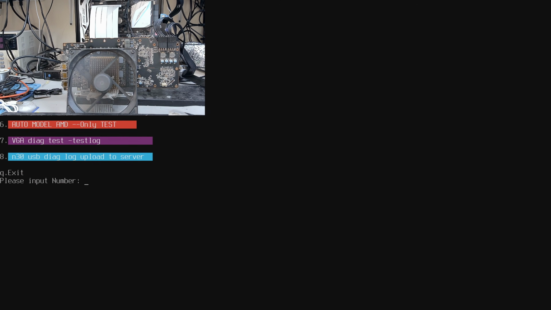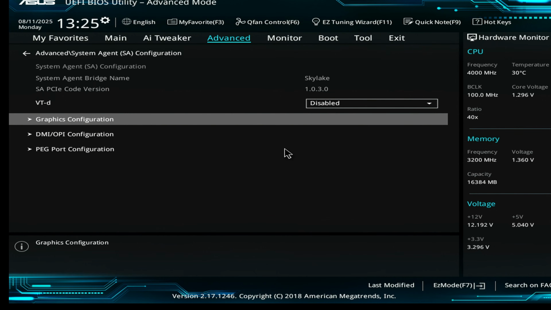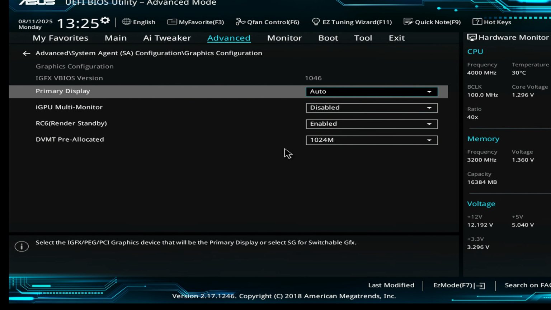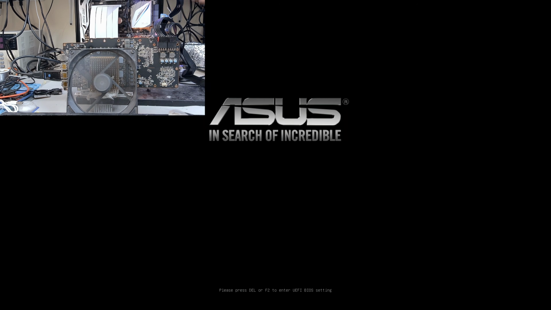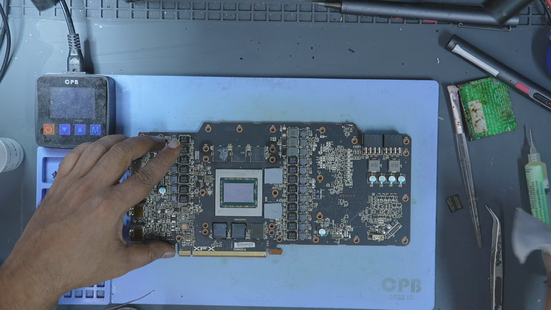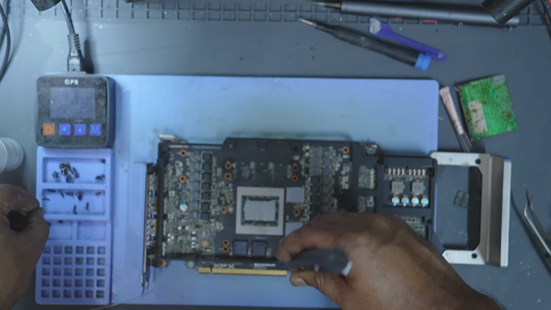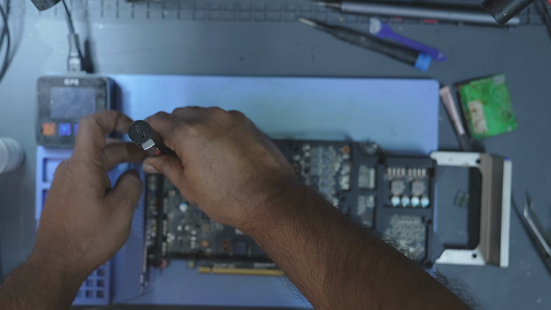After cooling, I install the GPU back onto my test bench and run MemTune again. This time, the result shows no memory errors. Perfect. Now, I change the BIOS settings back to boot from the discrete GPU, and this time we get display output. The GPU is alive again. Next, I clean the PCB thoroughly, removing all the flux residue. I apply fresh thermal paste to the GPU die, then reassemble the cooler back onto the card.